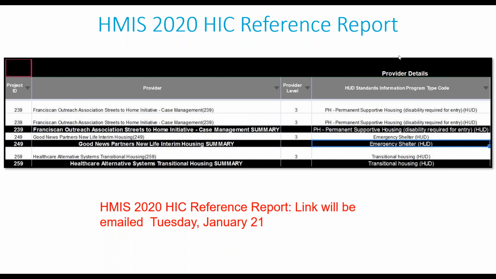In the pre-HIC, we released what was known as the HMIS 2020 pre-HIC reference report. We will have a similar report hosted on the help desk of HMIS starting January 21st. The sheet will look very similar to this, where it will have 4 columns. They're not listed here yet, but they will be the project ID of the project itself, and the provider name as it is listed in HMIS.